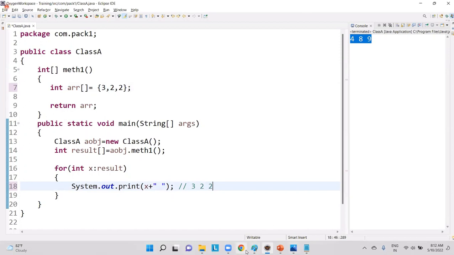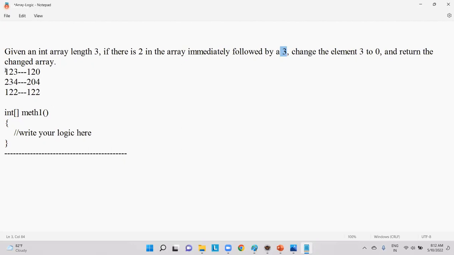For example, please check this. If you are having 1, 2, 3, after 2, you are having 3. Then change that 3 to 0 and return. If you are having 2, 3, 4, change that 3 to 0 and return. If you are having 1, 2, 2, no need to change anything. Just return the same array.